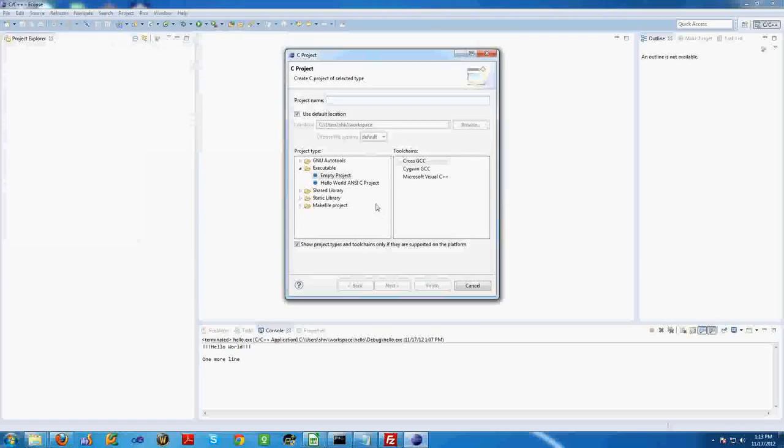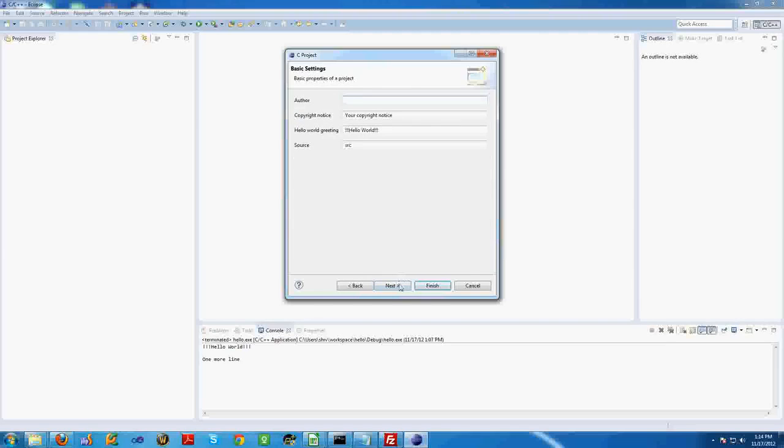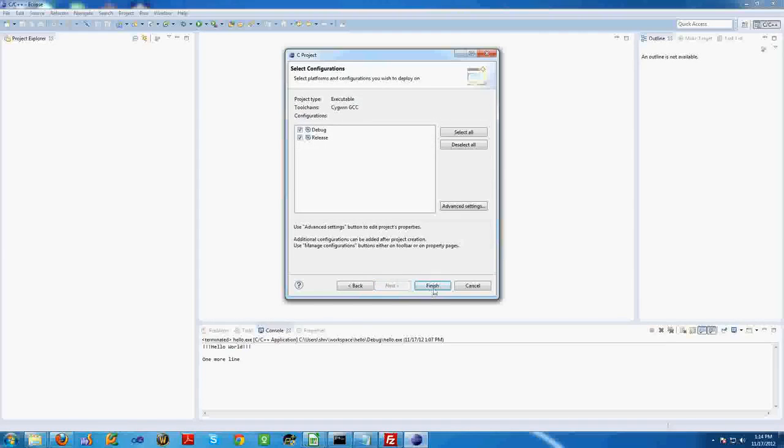So see file, new C project. We choose Hello World in C project this time, and we see the sequence and we name it the same. If you have the older one you can delete it, or possibly you can give a new name other than hello. I have deleted it, so I am giving the same name. Choose the GCC toolchain and say next. Now I say finish.